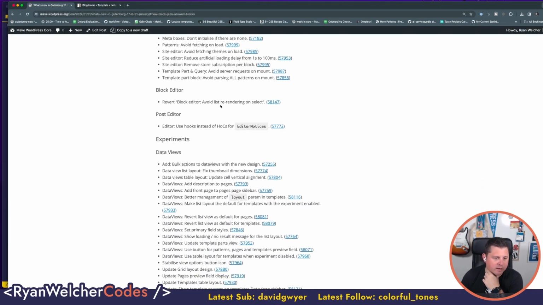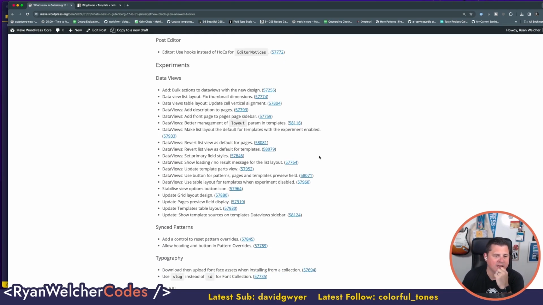Bunch of performance stuff. Block editor. Hooks instead of HOCs for editor notices. Yeah, he's gonna be the de facto expert at this point. He's doing some really cool stuff with image block and registering custom sources. So when you have a block binding, it has to have a source registered. By default, I think there's two sources registered, if I'm not mistaken. One is obviously post meta, and one is I think patterns. I'm not sure how the patterns part works yet, but Justin will absolutely be able to educate us all on it.